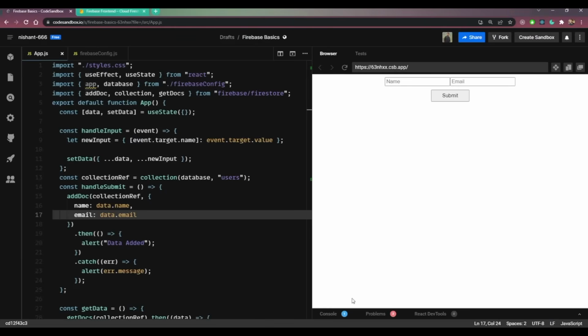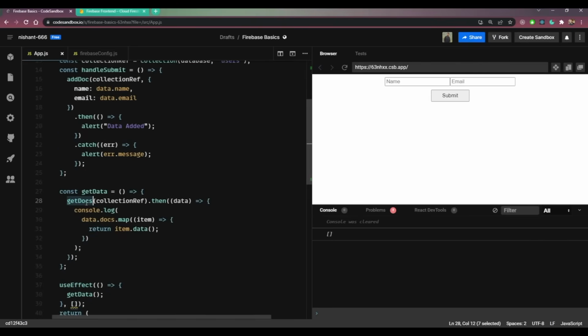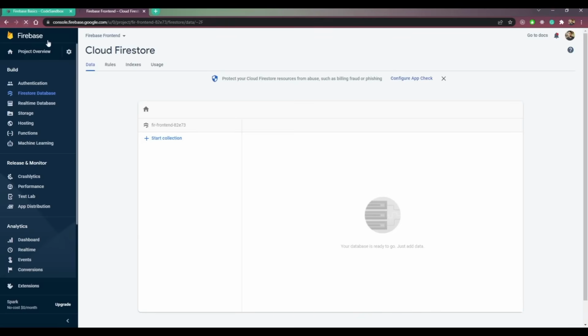Now let's see how to use the real-time updates in the Firebase Firestore. So let me show you what I mean. We are getting the data here from the getDocs function in the getData function, and it's empty here. If we add one name, Nishant Kumar, and email, submit, it's added, but it's not getting refreshed here. To refresh, we have to refresh the page manually. Click this, and only then we will get this array of objects here from Firebase Firestore.